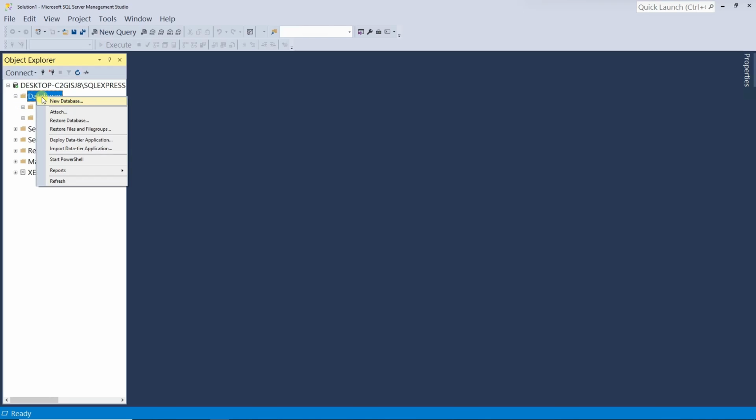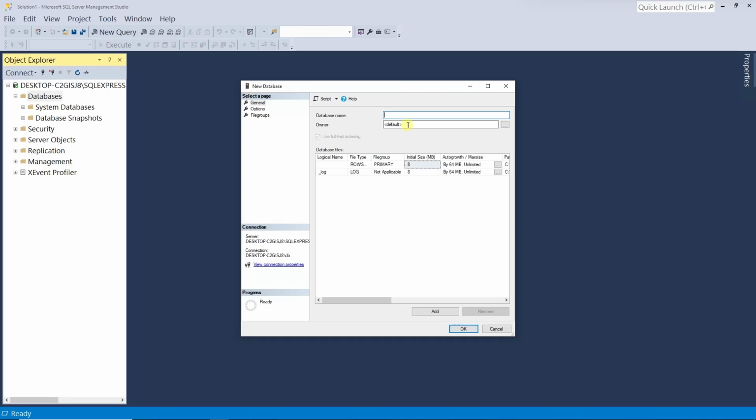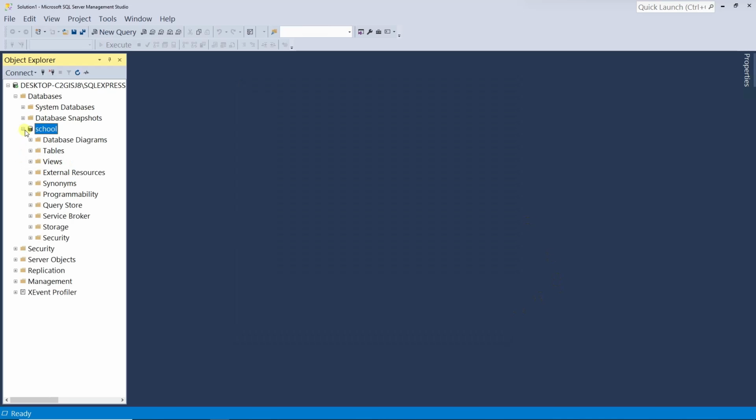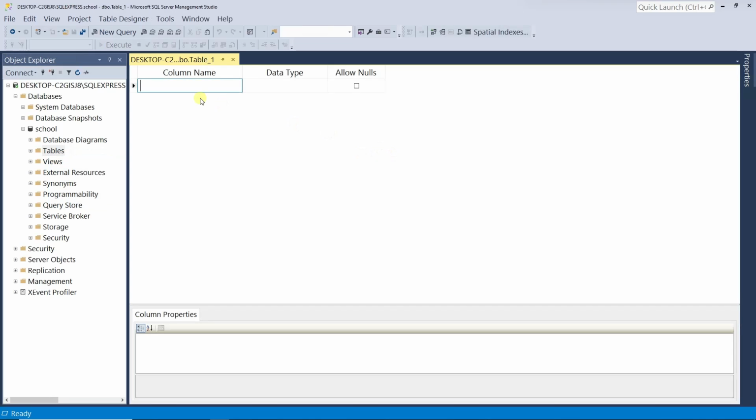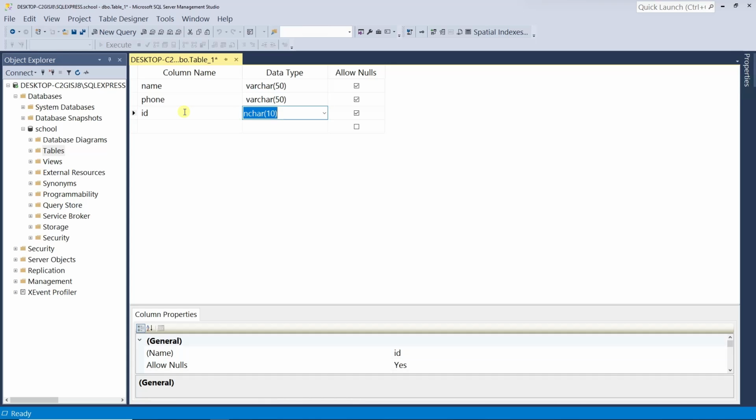I'm going to create a new database and I'm going to call this database school. And then I'm going to right click on table and new table, and I'm going to create some columns for this table. So name, maybe a phone number, and then I'm going to have a column called ID, and this is going to be of type integer.